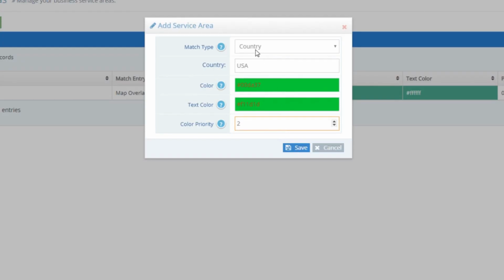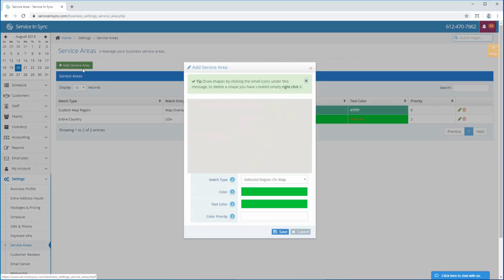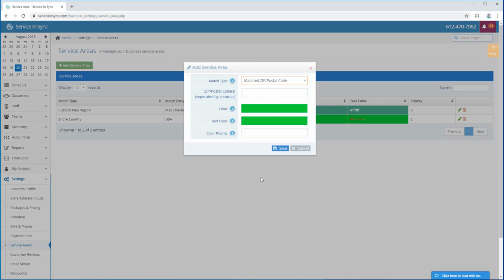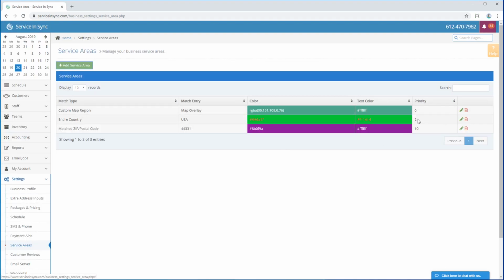Check everything to make sure it is correct and then click the blue Save button to save the service area. Just a quick note, make sure that your service area entries cover all the areas that your business operates in. Customers will not be able to get a quote or add an address if their address is not inside your service areas.